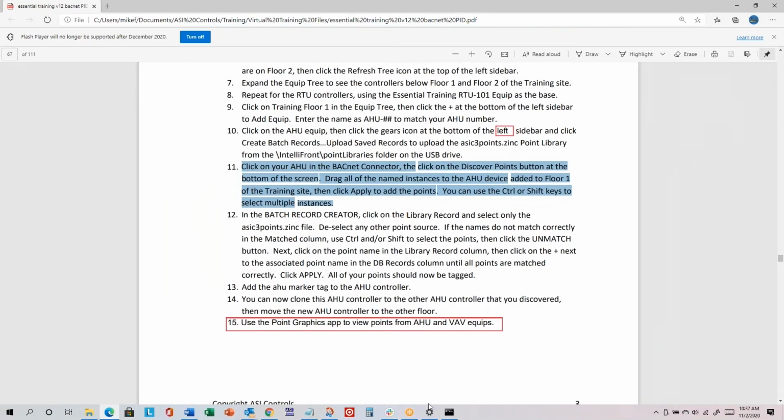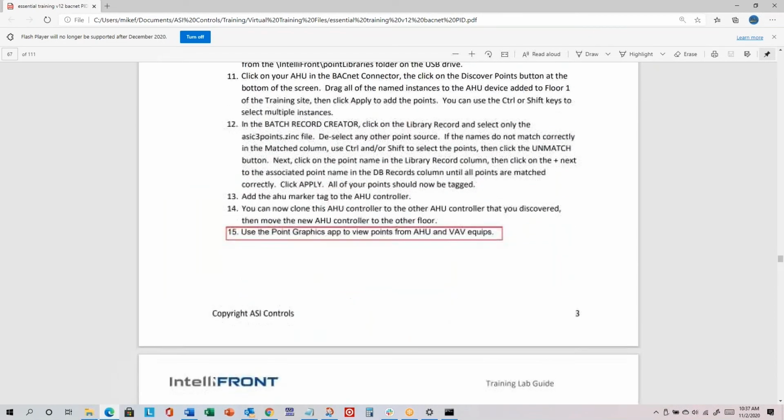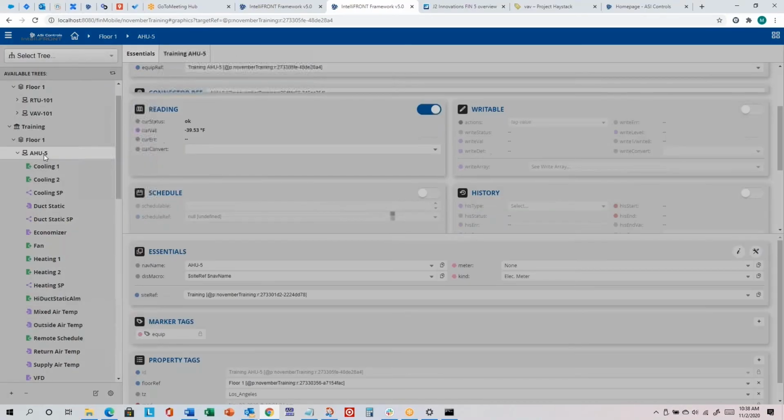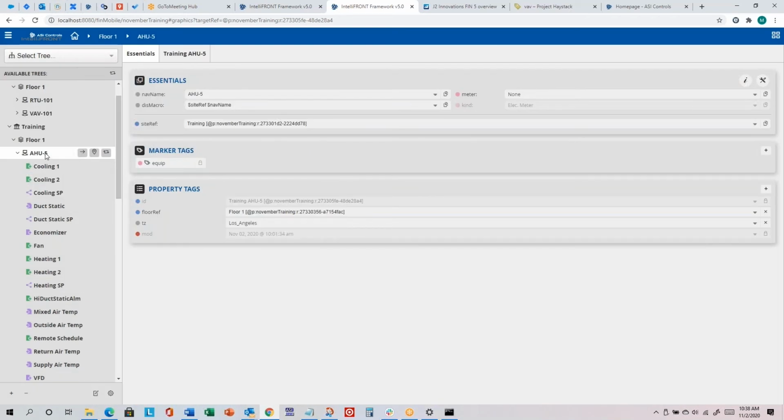And so the next thing we want to do is add the AHU marker tag to the air handler controller before we clone it to another air handler controller, because that way we don't have to add that marker tag twice. Because when you clone it, the equip tags also come through as well. So when it says add the AHU marker tag, it means go to your air handler 5 controller or your air handler equip on training floor 1. And then here's the list of marker tags. It just has the marker tag named equip.